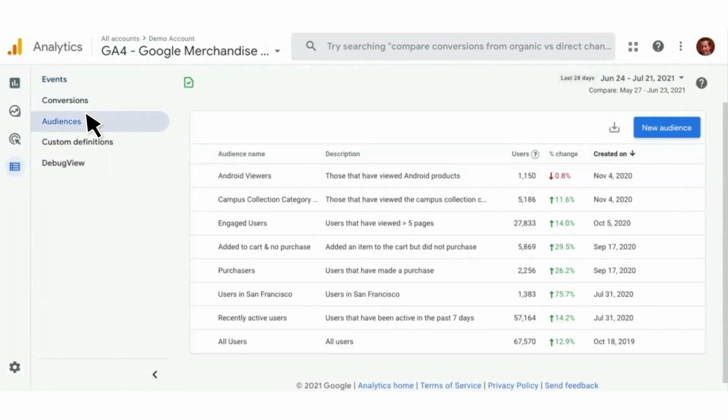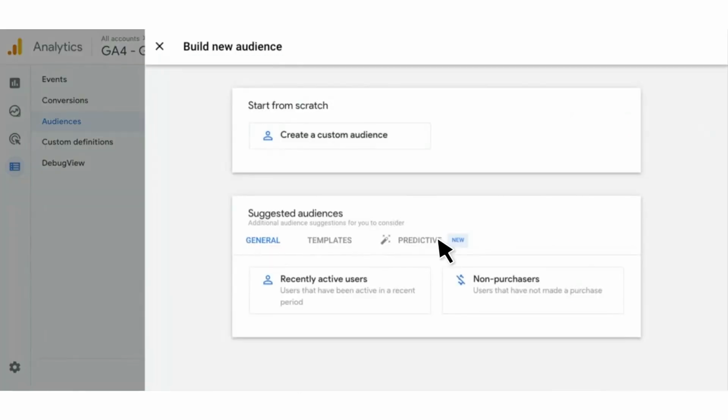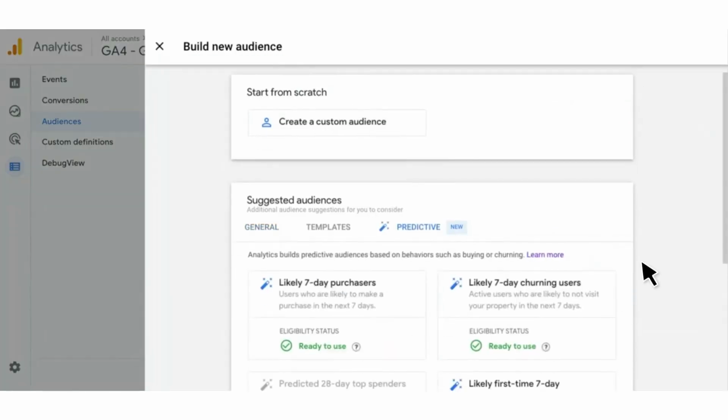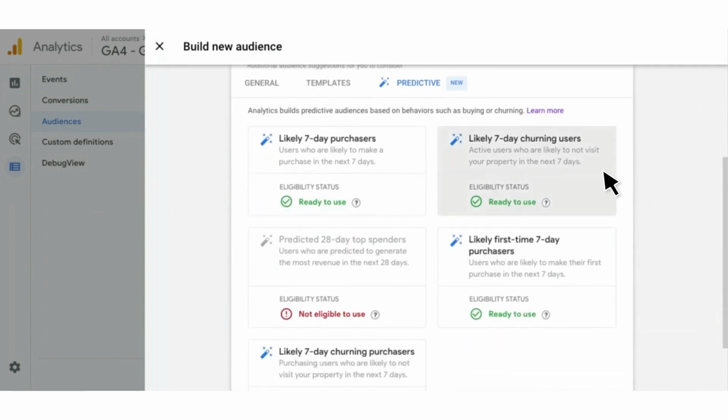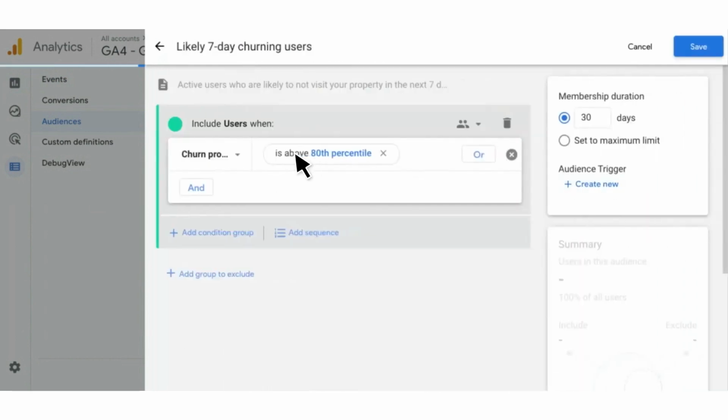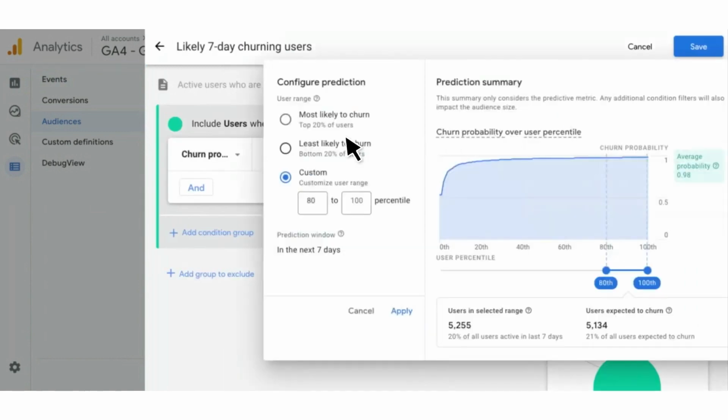Something you can leverage in this position is predictive audiences, which uses machine learning to predict the future behaviour of your users, including the probability to purchase. You can then use an audience trigger to convert the predictive audiences to an event that can be marked as a conversion. A predictive audience is an audience with at least one condition based on a predictive metric.